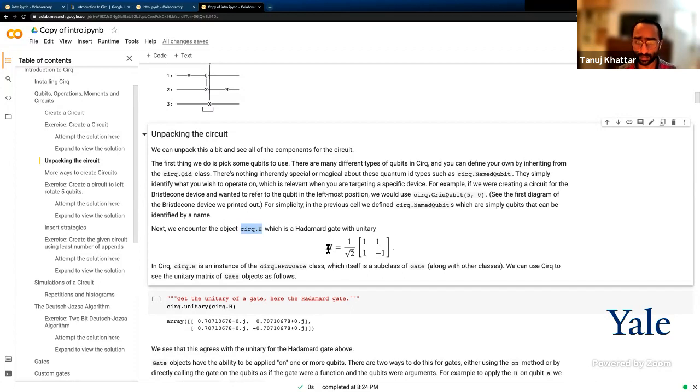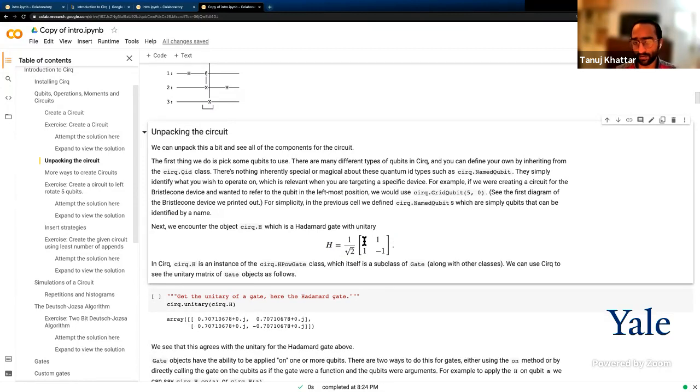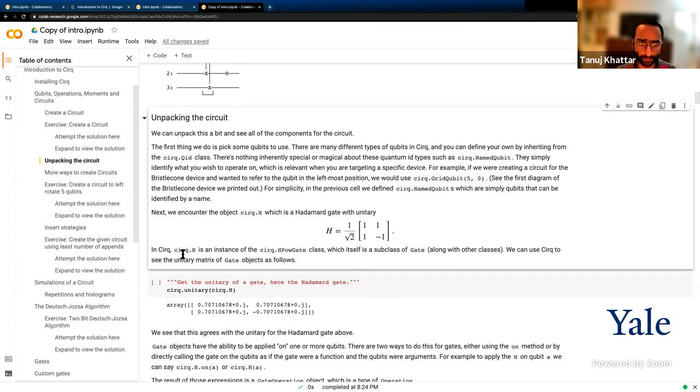So the matrix for the Hadamard gate is given by this text, which is basically 1 by √2 and then 1 in all positions except the bottom right position. In the bottom right you have a -1 and you have 1 everywhere else. So this is the standard Hadamard matrix. So cirq.H in Cirq is basically an instance of cirq.HPowGate, which itself is a subclass of the Gate class. So in Cirq we have a generic Gate class which can be extended to define custom gates as well, and all the gates which come naturally with Cirq also inherit from this Gate class.